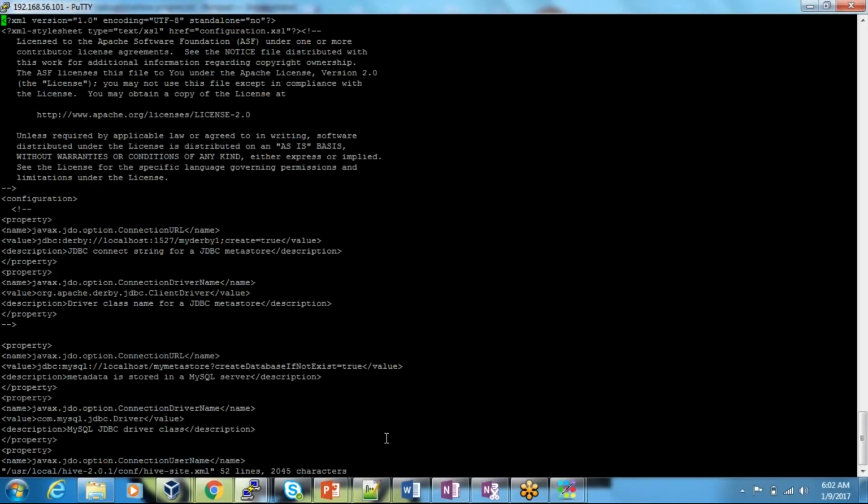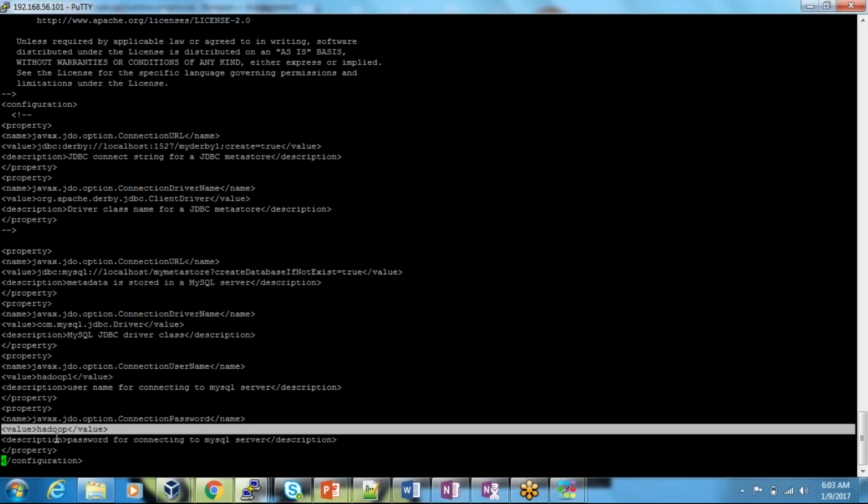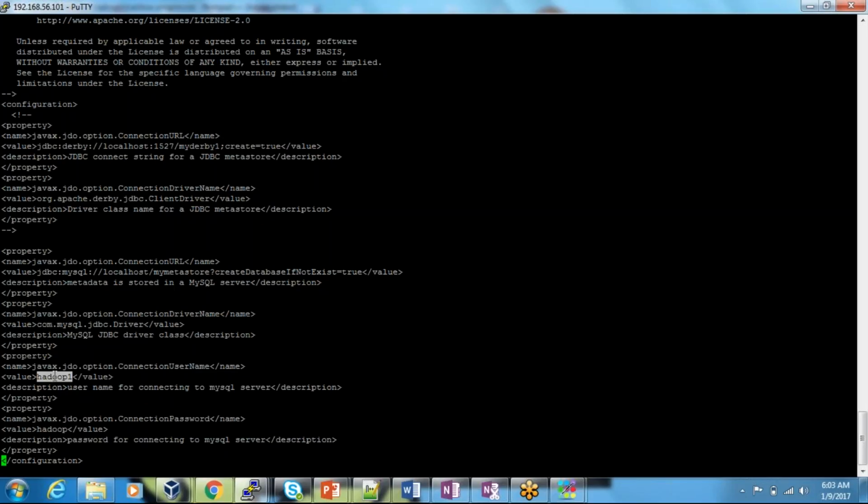Very good question. When you go and look at your hive-site.xml, you have specified which database to use. Correct? This is your metastore location. The metastore is your MySQL, with this username and password. Hadoop is your username and Hadoop1 is the password in my setup. In your case, it may be different. Now, this is my metastore information.